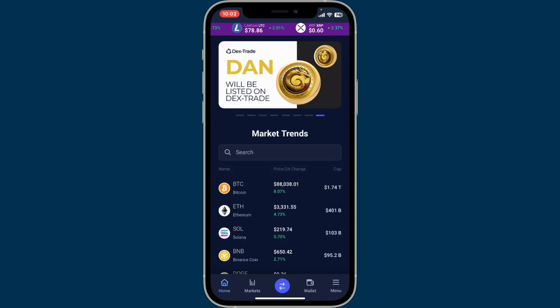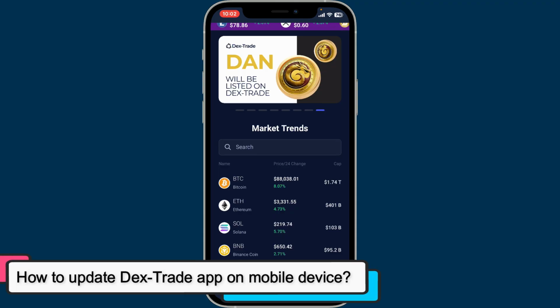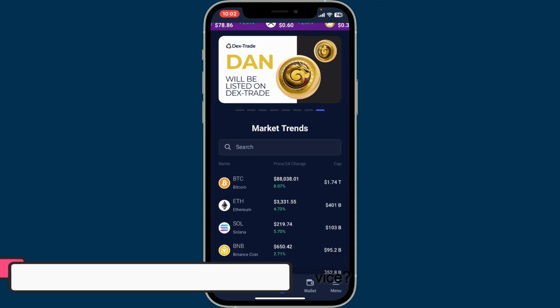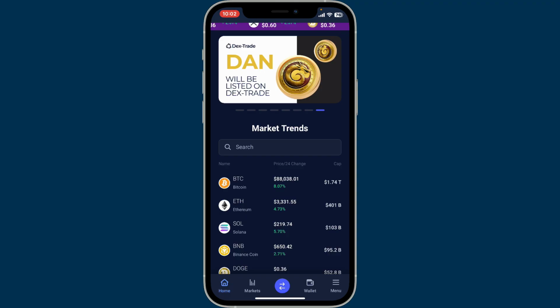In this video, we will be learning how to update the Dex Trade application on your mobile device. Whether you are using an Android or iOS, you can simply update to the latest running version of Dex Trade in just a couple of steps.